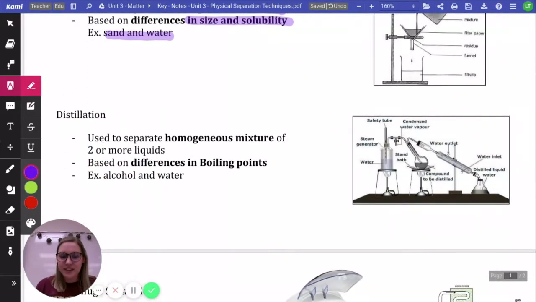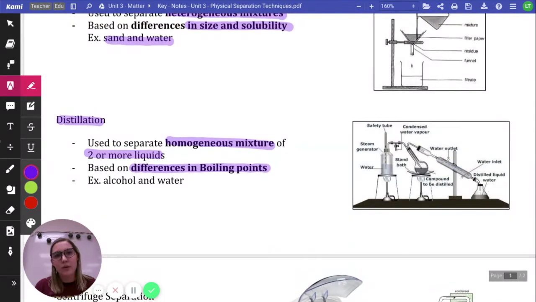Okay, next we have distillation. Distillation is used to separate homogeneous mixtures of liquids. So it has to be liquids. And in distillation, they're separated based on differences in boiling point. So typically one's going to boil at a much lower temperature, and so we'll cause it to boil and have tubes to catch the gas, the steam, I guess, that's traveling from it being boiled, and then we'll condense it in another area. So differences in boiling point. So like alcohol and water. Alcohol has a much lower boiling point.